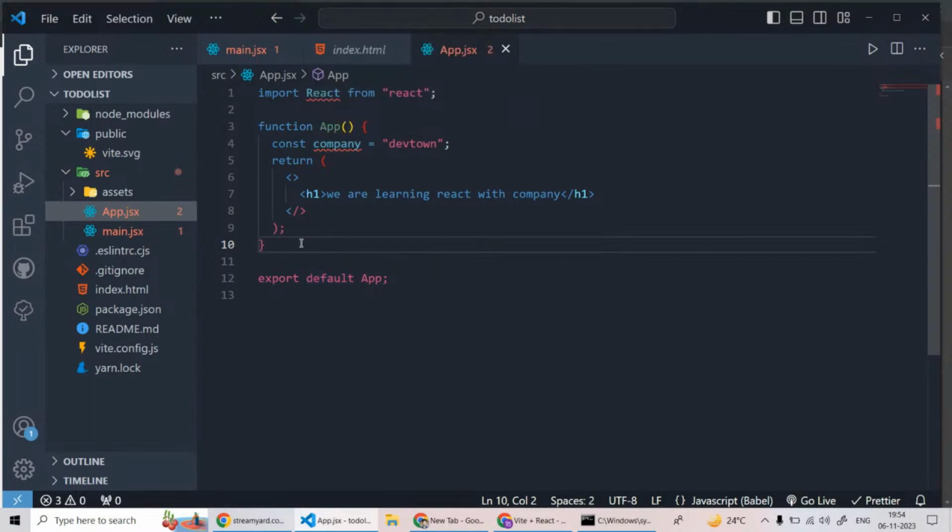If there are multiple functions, then I will be doing something like this, export and then again the function name. If I have another function by the name company, I will be doing something like this. But I know there is only one function, so this will work. Export default app. Very simple.